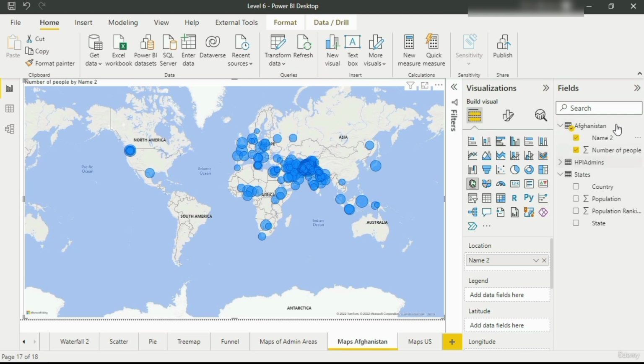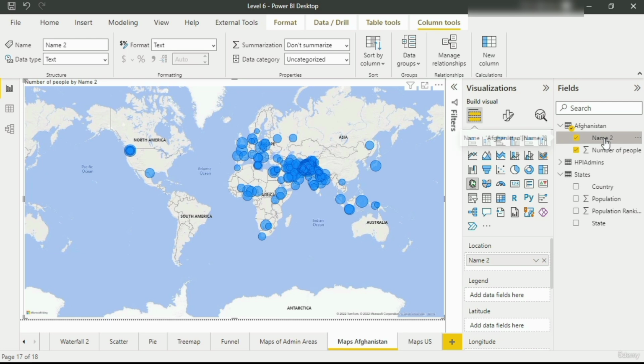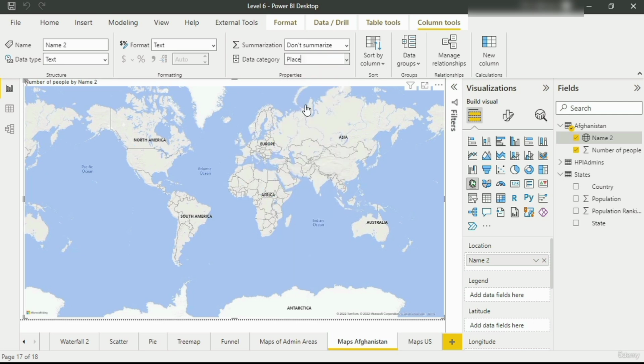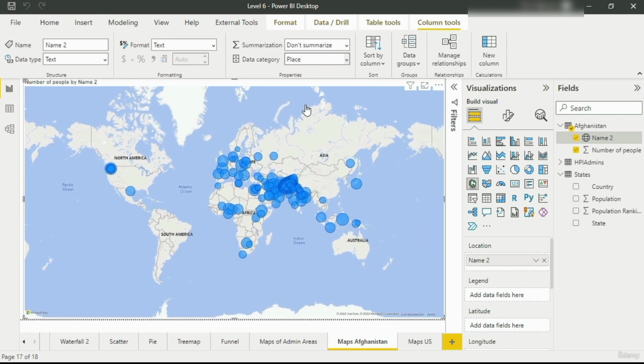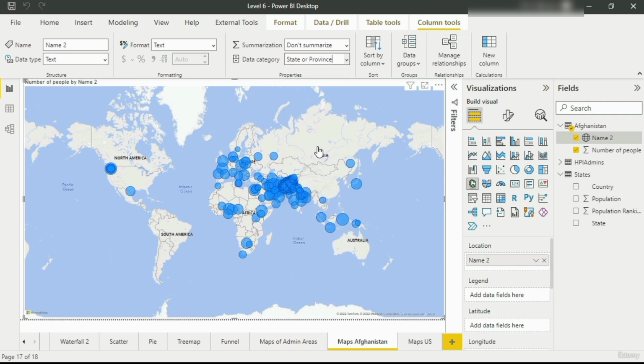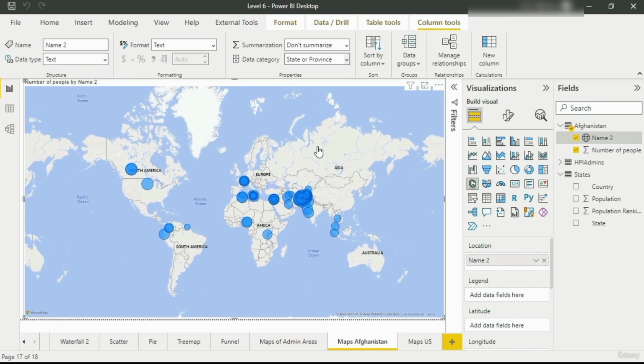Now, if I go into our Afghanistan and name 2, in the modeling tab in the older versions, or column tools in the later versions of Power BI, there is this data category section in the properties. And it is here that we can tell the computer what this happens to be. If I say this is a place, well, that's no real different from what the computer has guessed. And you can see all over the place, all these places. If I said there were states or provinces, then that narrows it down significantly. So you can see the vast majority being in Afghanistan, but still a few outside.